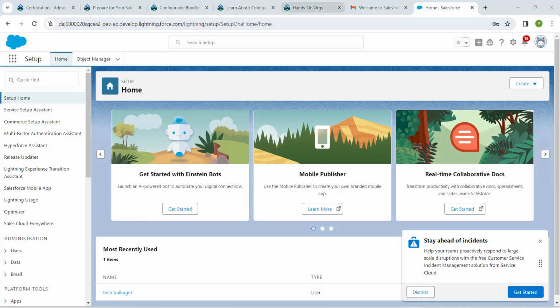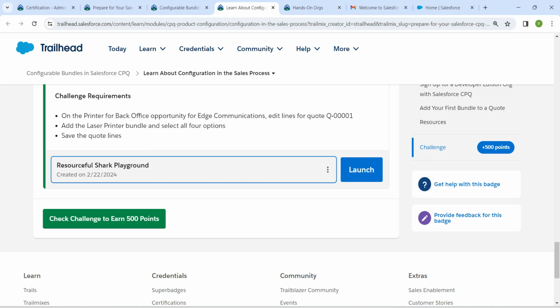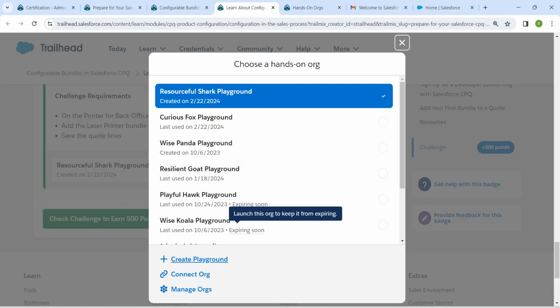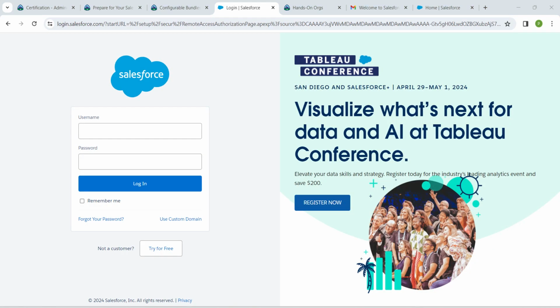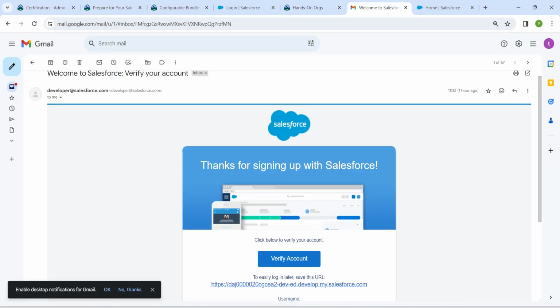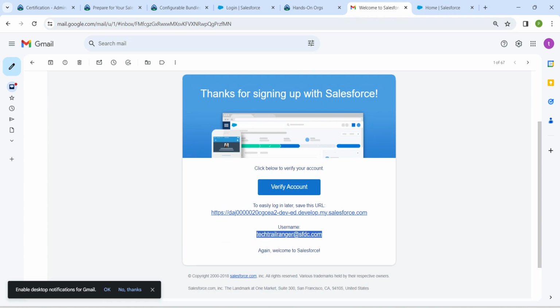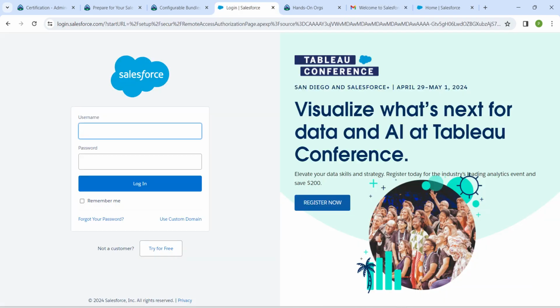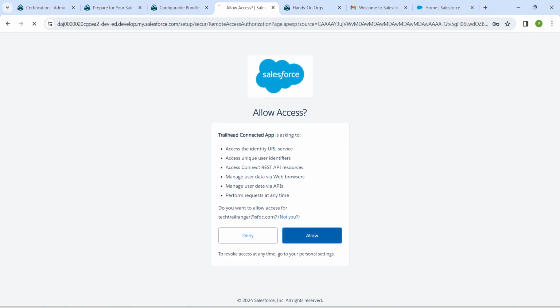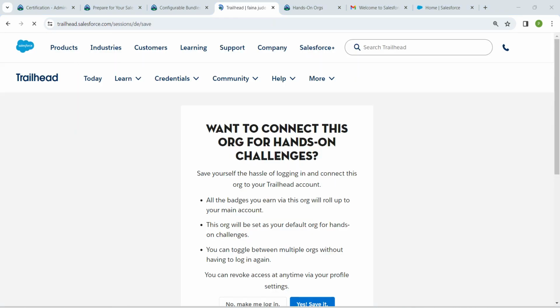and now if we are coming back to our challenge, we are just going to click on these 3 dots and connect the org. Click on connect org. Here we are just going to copy this username and paste it right over here, followed by the password which we have set. Once it is done, click on login, and now click on allow, followed by yes, save it.